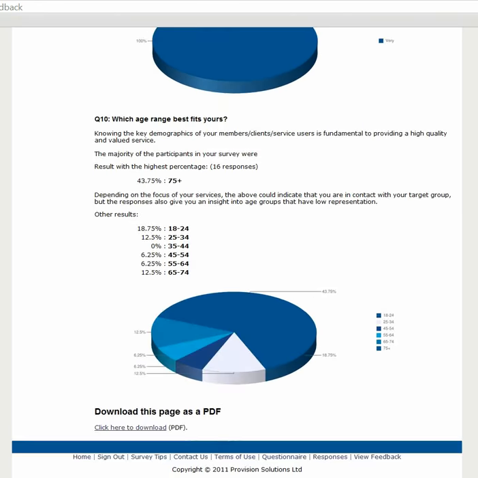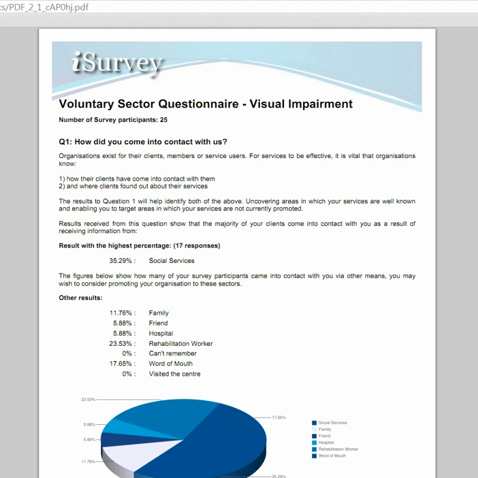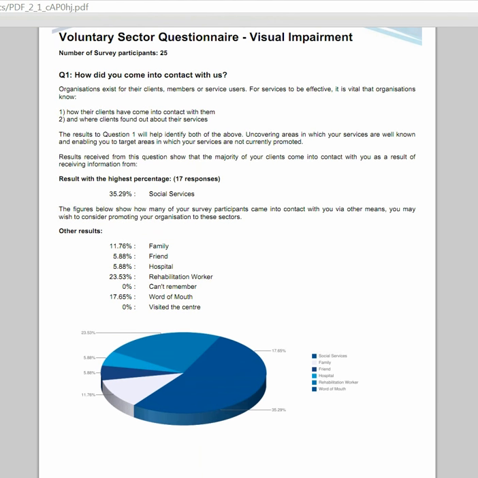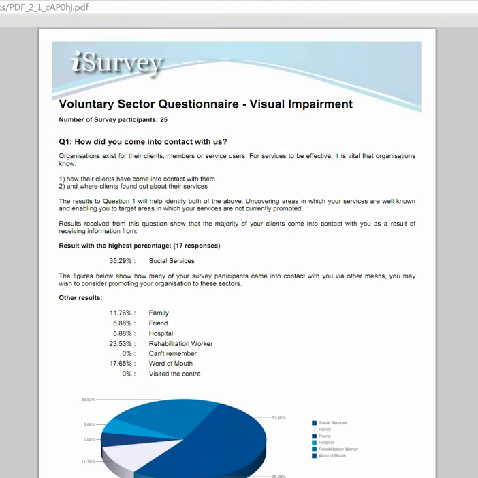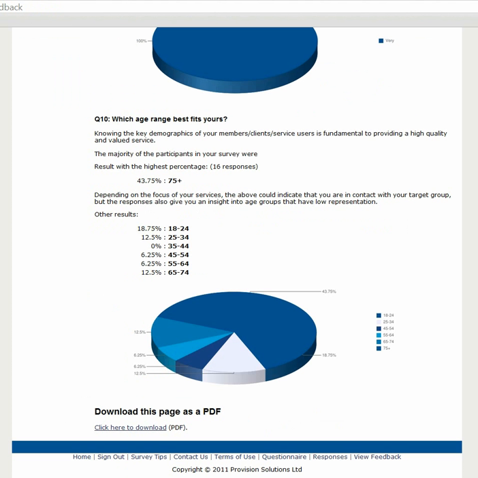Going down to the bottom of the page, we've got click here to download PDF. And once I click there, I go straight to a PDF of the information that you've just seen on screen. So each question is represented on an independent page, and it includes the really nice pie chart graphic and the highest percentage and the other results that were on the online feedback. That you can print out and use or keep or save.